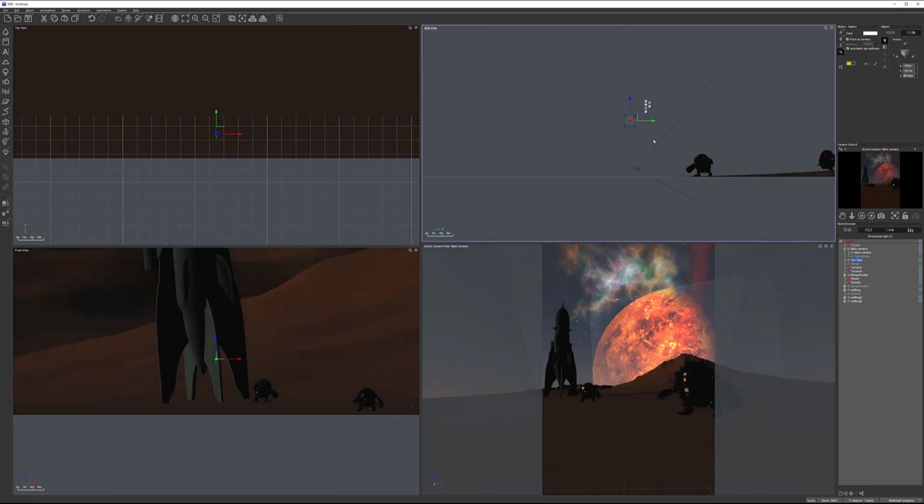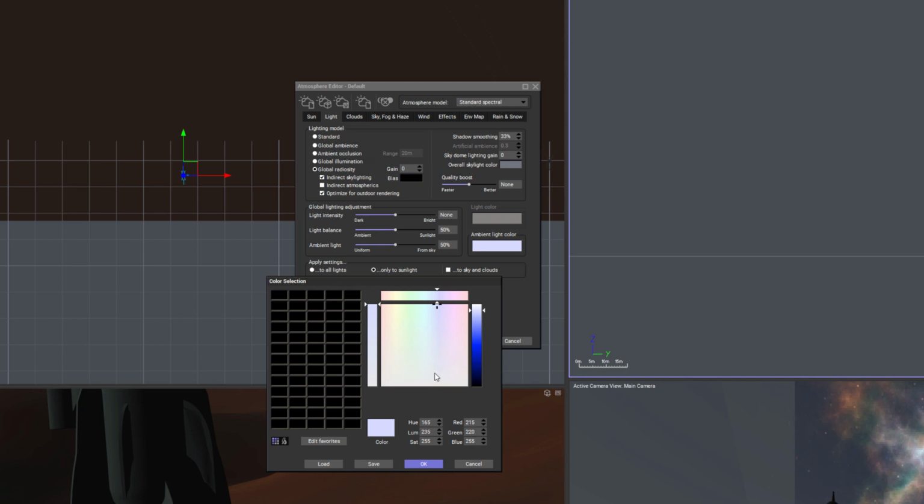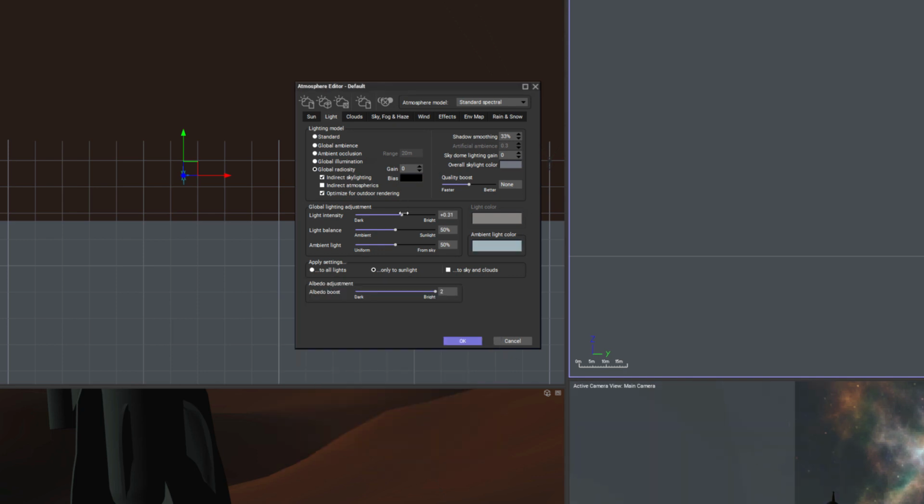We can increase our sun. Let's go now to the atmosphere editor, lights. So we have it standard, spectral, ambient light a little bit more desaturated, darker. Okay, let's pop up our brightness slightly up right here, so we have higher contrast.